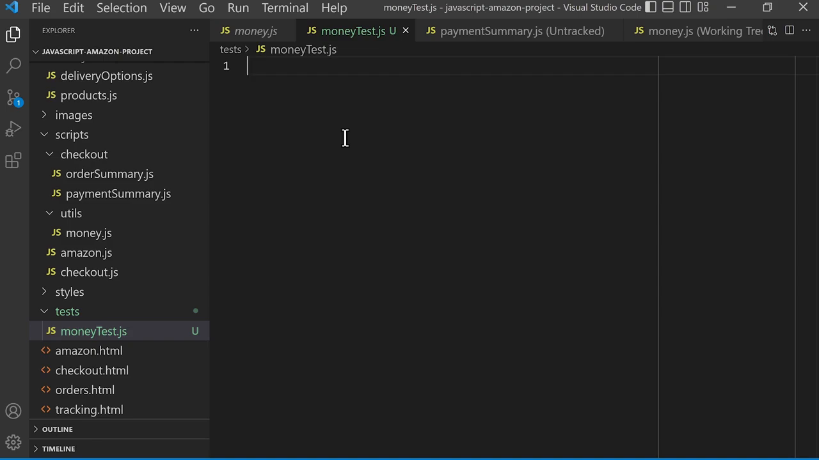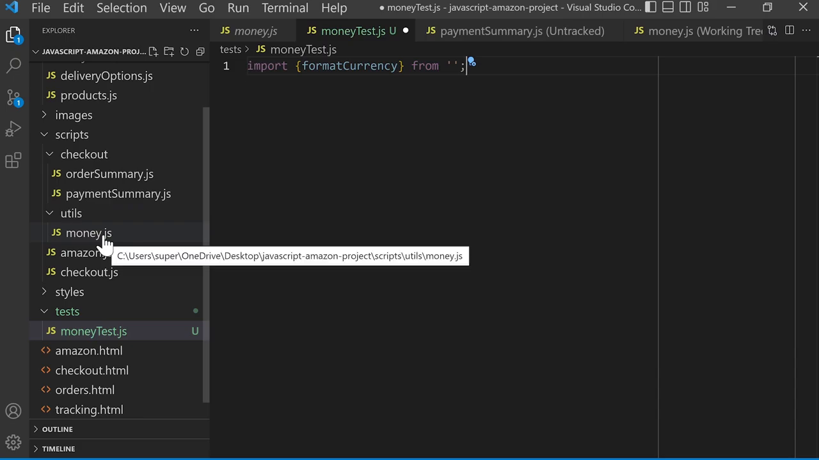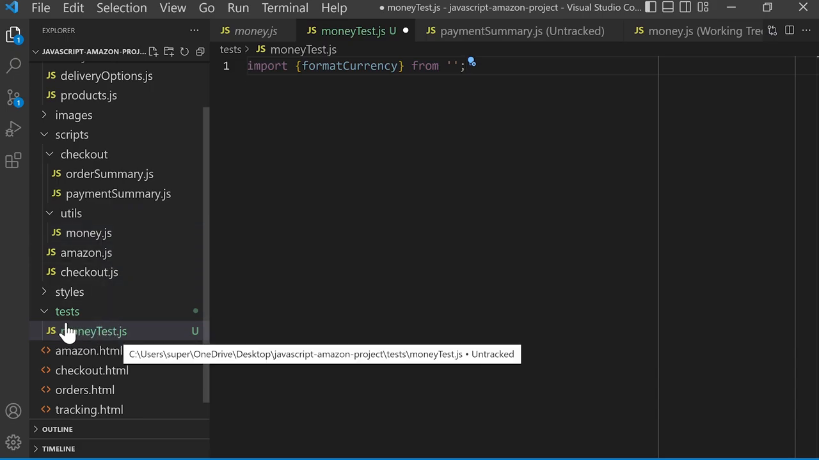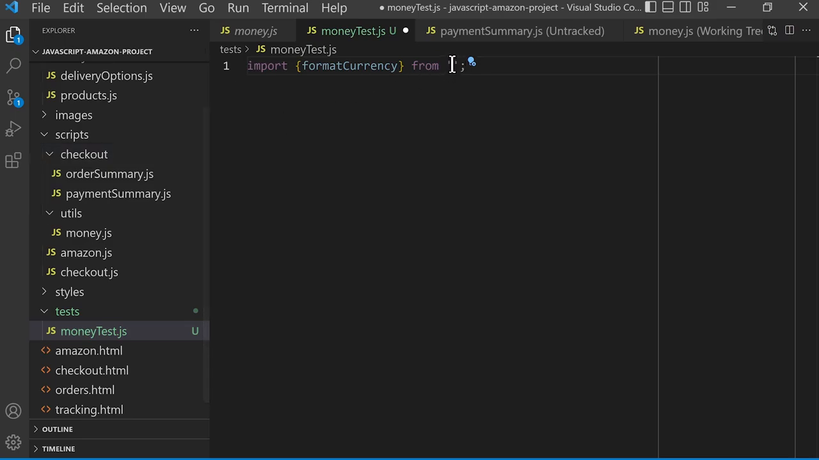So first, let's import format currency so we can test it. At the top, we'll type import, curly brackets, format currency, from a string. And from here, we're going to locate money.js. So we start out in moneytest.js, and we need to get out of the test folder. So we'll type ../ to get out of this folder. And then we'll go into the scripts folder, scripts/, and then into the utils folder, utils/, and locate money.js.